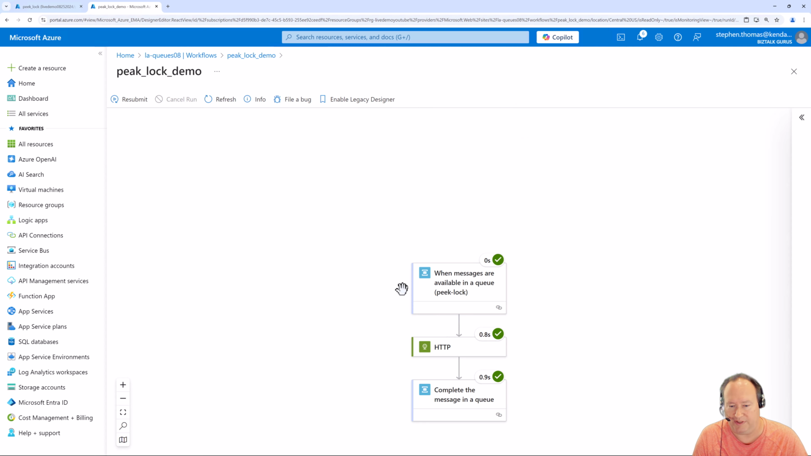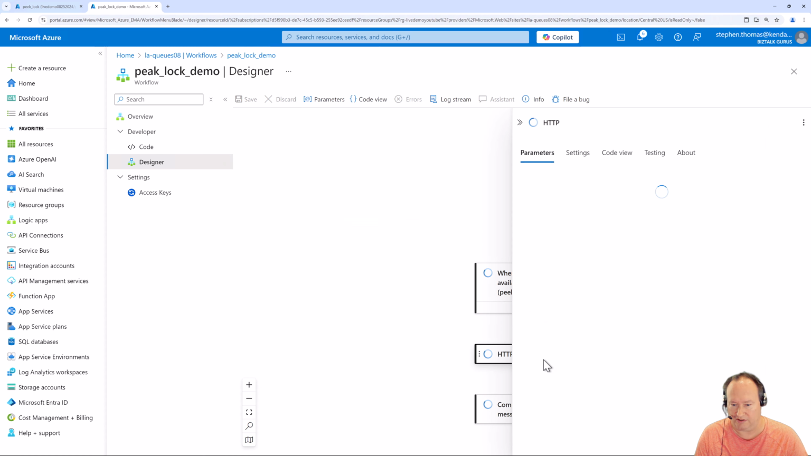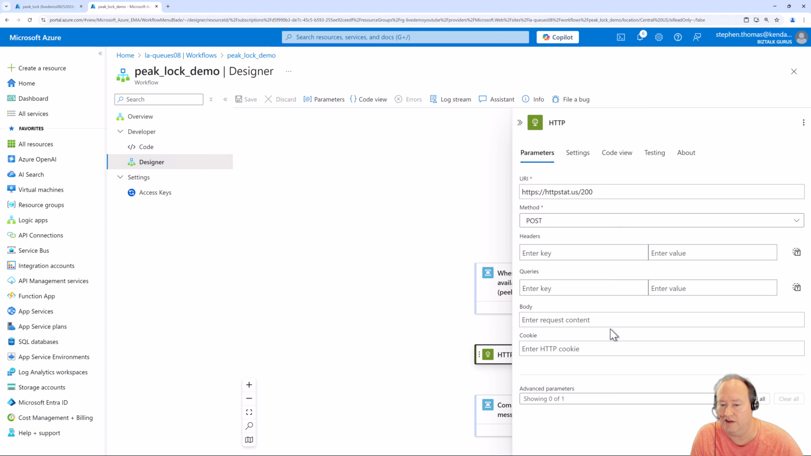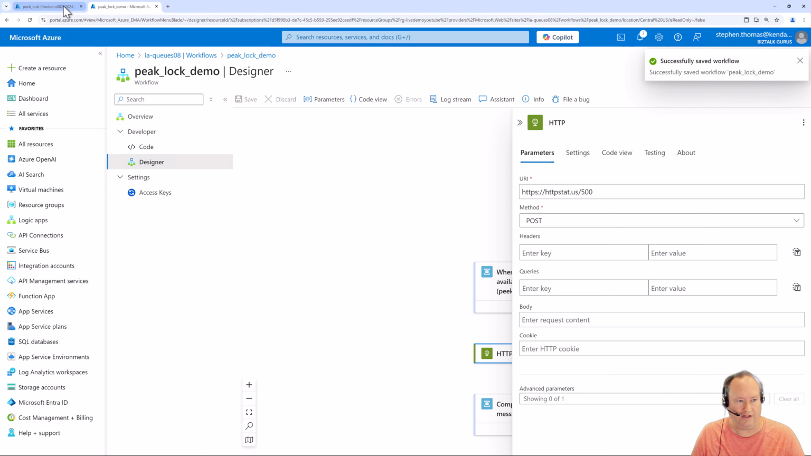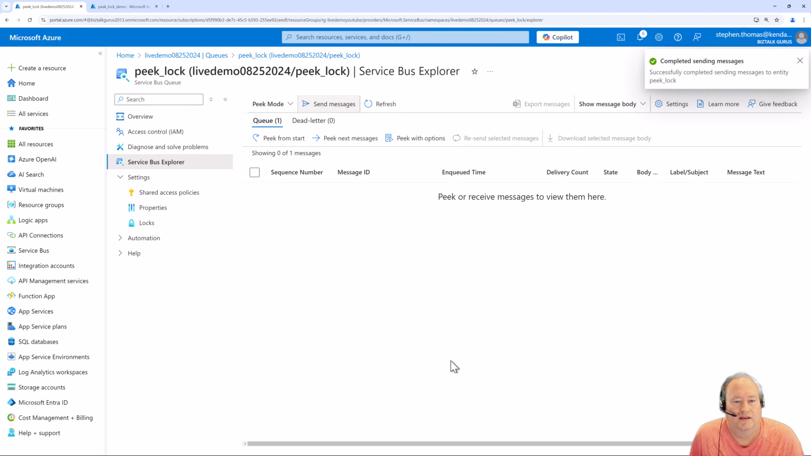So let's take a look at what happens if we do hit a retry in this HTTP call and then build out our workflow here to be a little more resilient. So I'm going to come in here. I'm going to change this to a retry scenario, which is going to be a 500 error. And go ahead and save this. Going to go ahead and drop another message in my queue. Going to hit send. And do a refresh here.